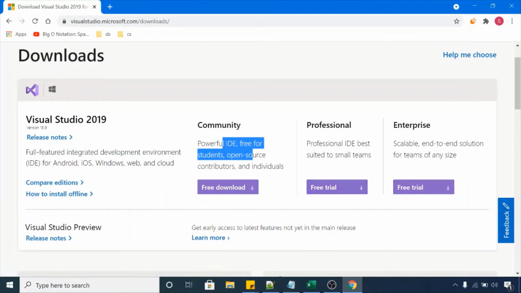Okay, so for now we will go with the Community Edition, and I will show you how to download the installer and install Visual Studio, and how to set up Visual Studio for C# development. The process is the same for all these three different editions. You can download any of these. So let me start with the Community Edition. To download the installer, click on this free download link.